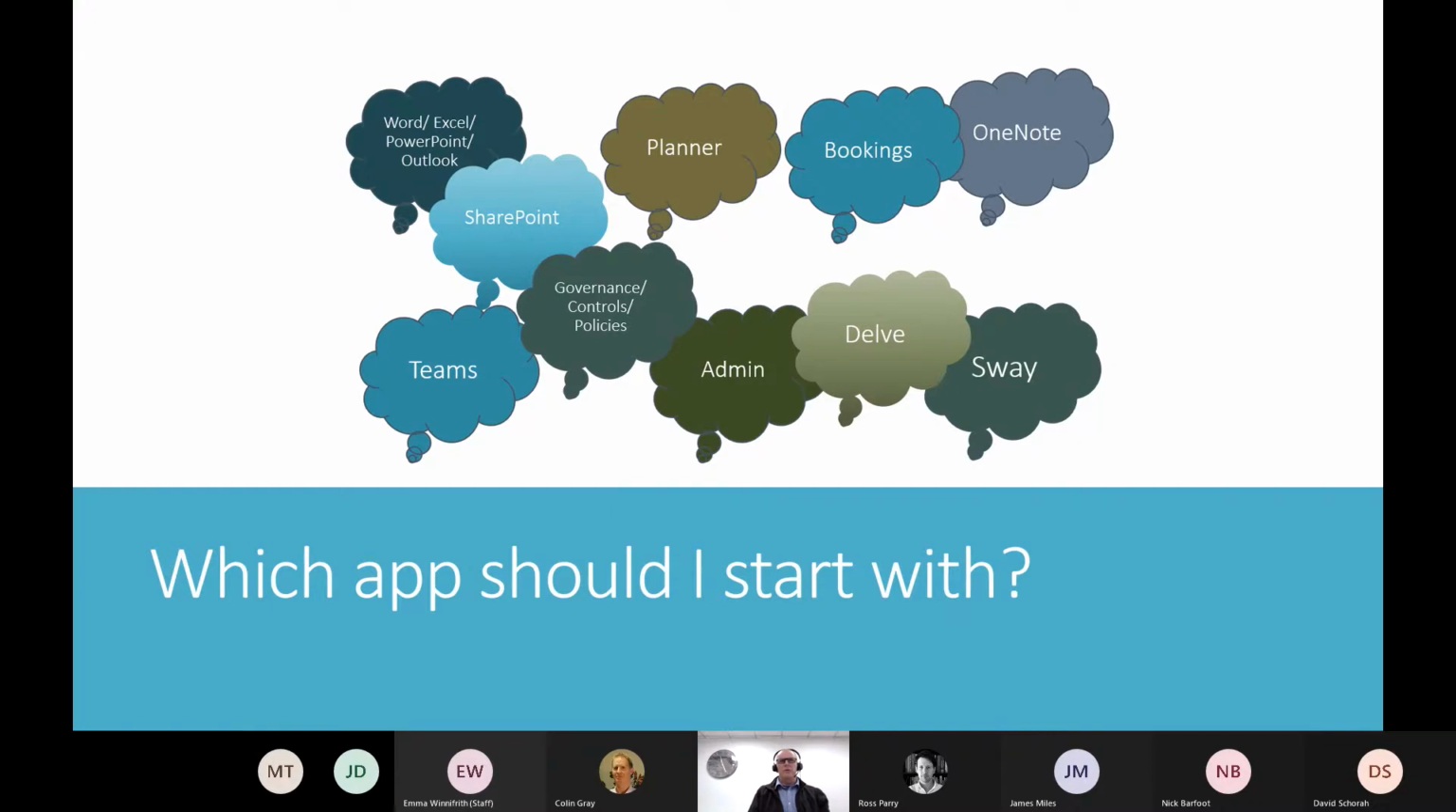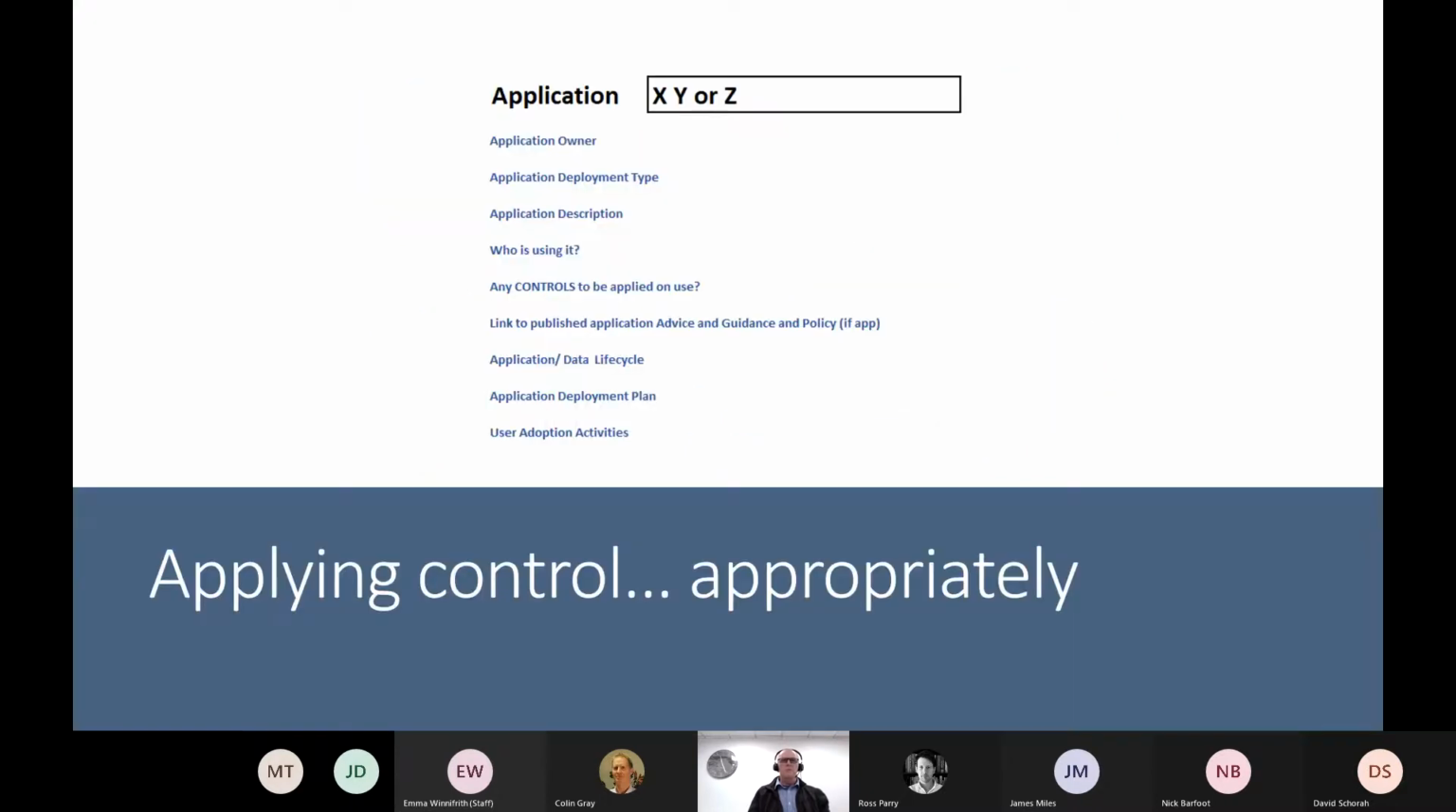And operational governance, in my mind, when we're first thinking about this, encompasses all of those. So which application should I start with? And that is, for me, for any organization that we talk to now, it comes back to the same question. What is your appetite for risk? What are the applications that present you the most risk? And which ones do you feel you need to address urgently to apply a level of control?